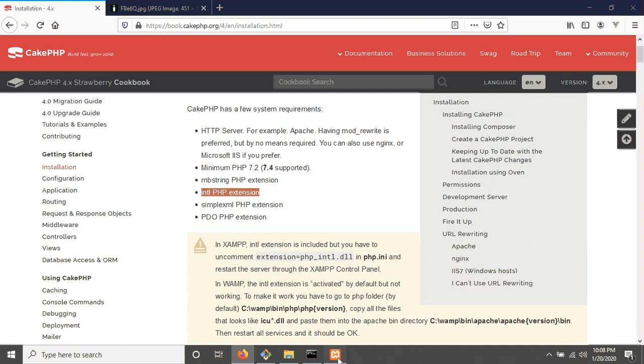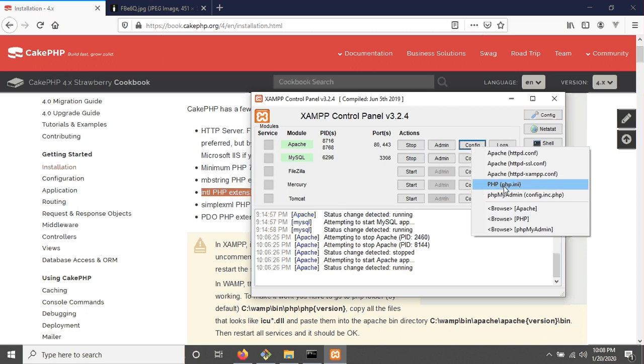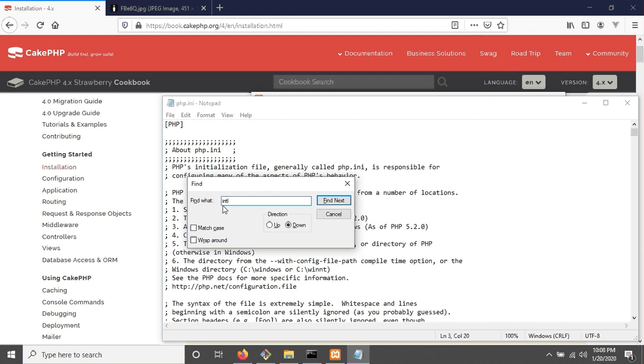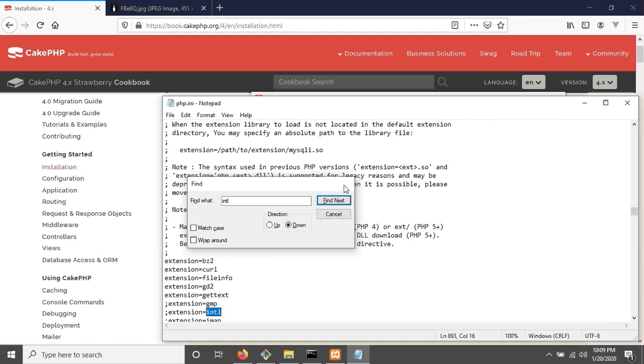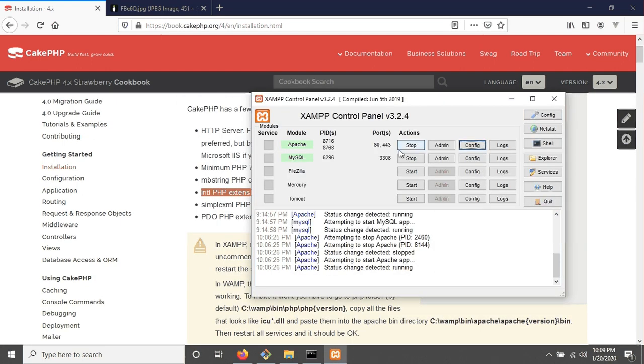So for that, I'm going to my XAMPP control panel, going to the config file and clicking on PHP.ini. In the php.ini file, I press Ctrl+F, type intl and click on find next. So you can see the line extension=intl. I'm going to remove this semicolon, then save it, close it, go to XAMPP and restart my Apache again. After finishing this step, we will follow the next step.